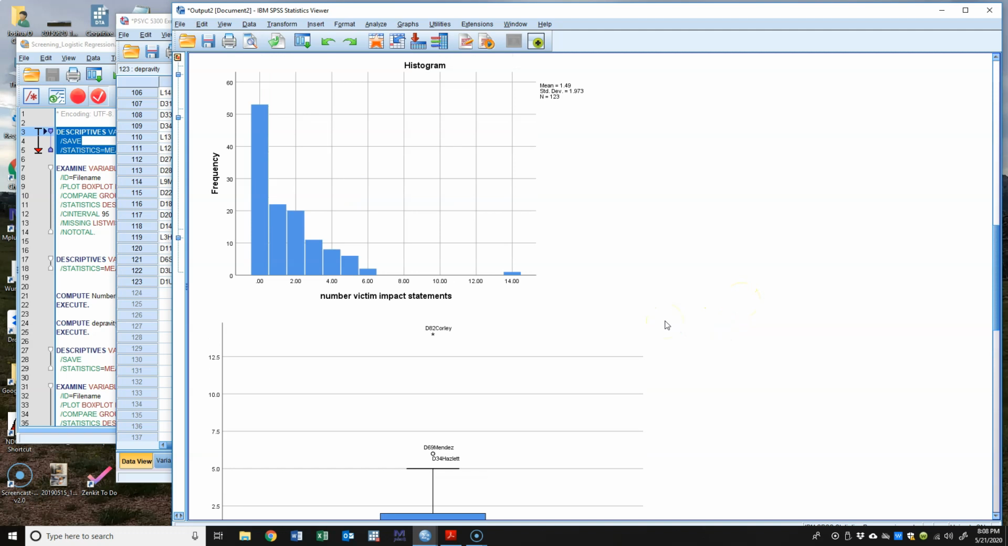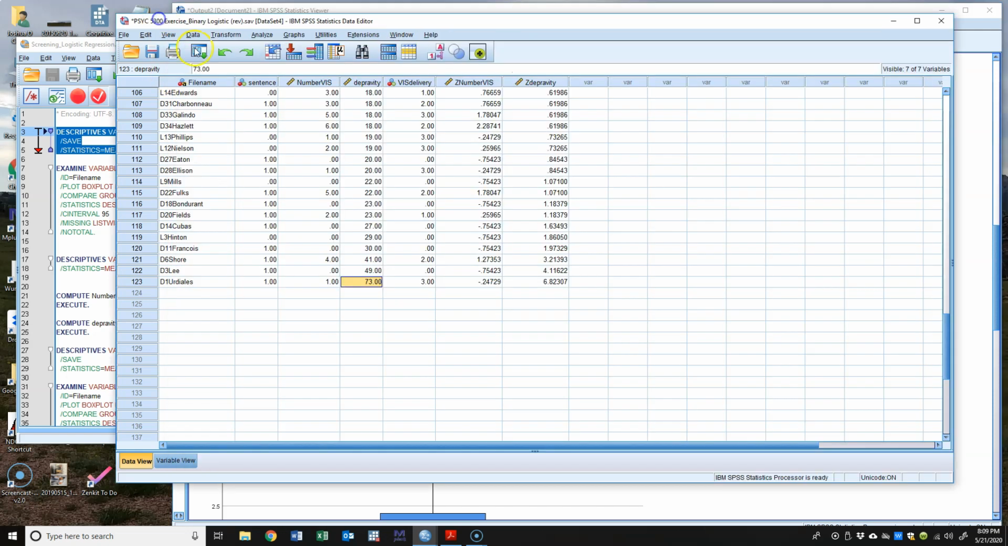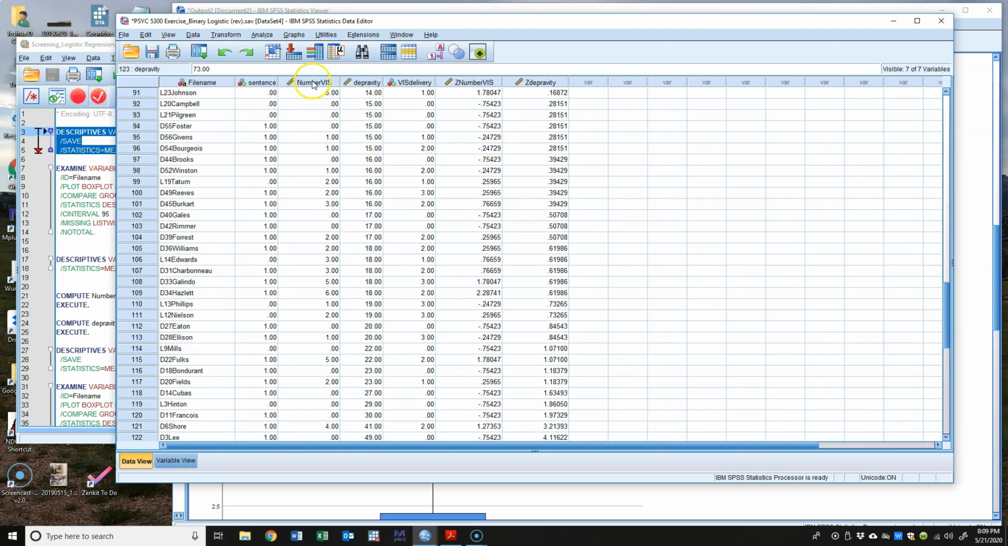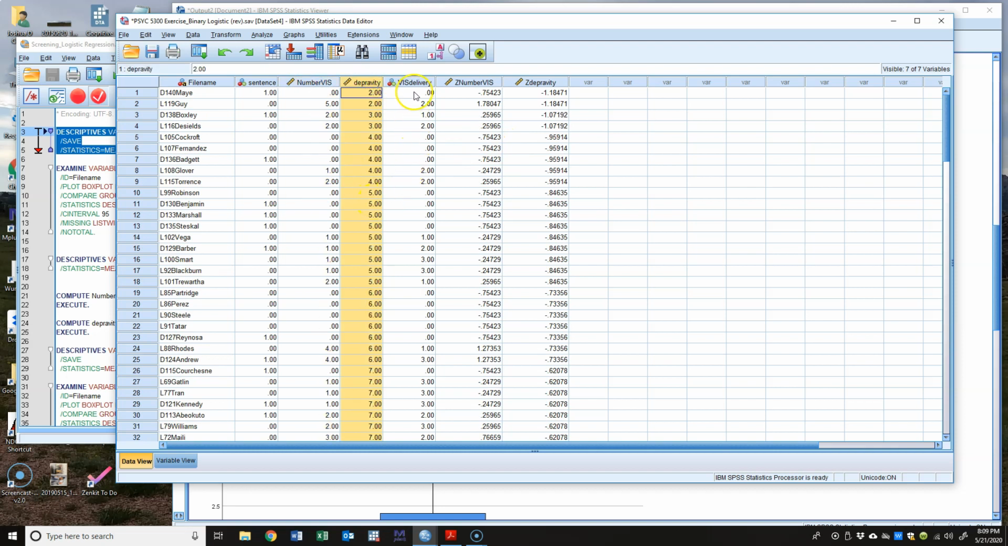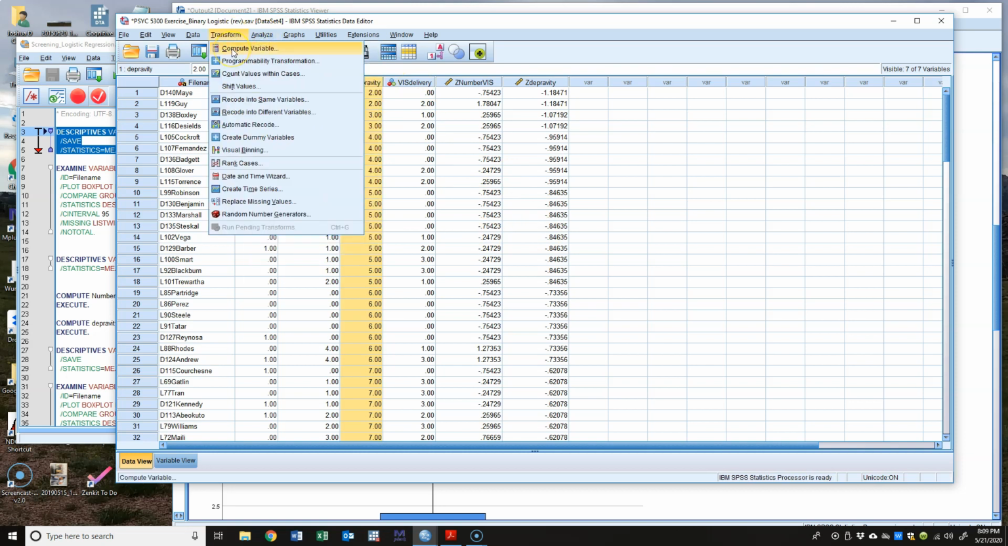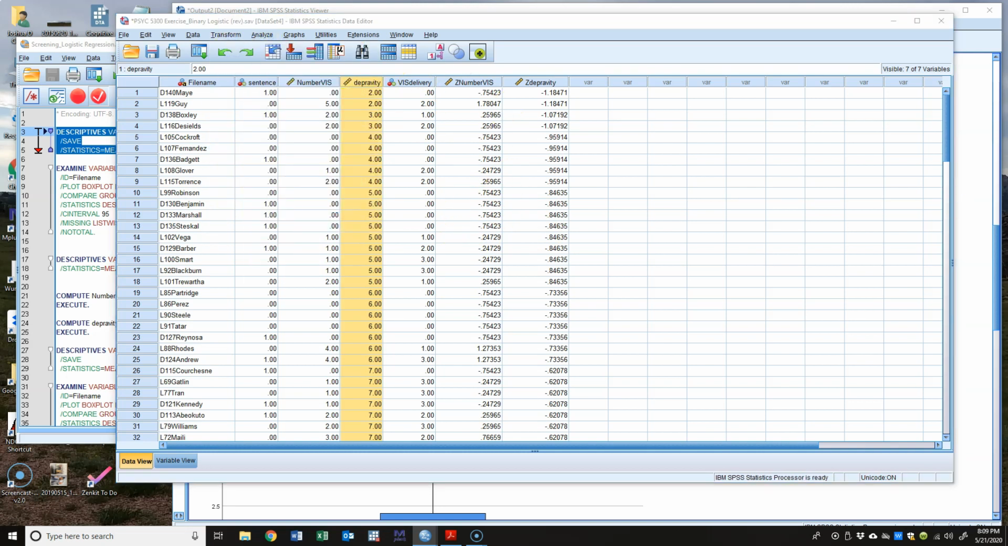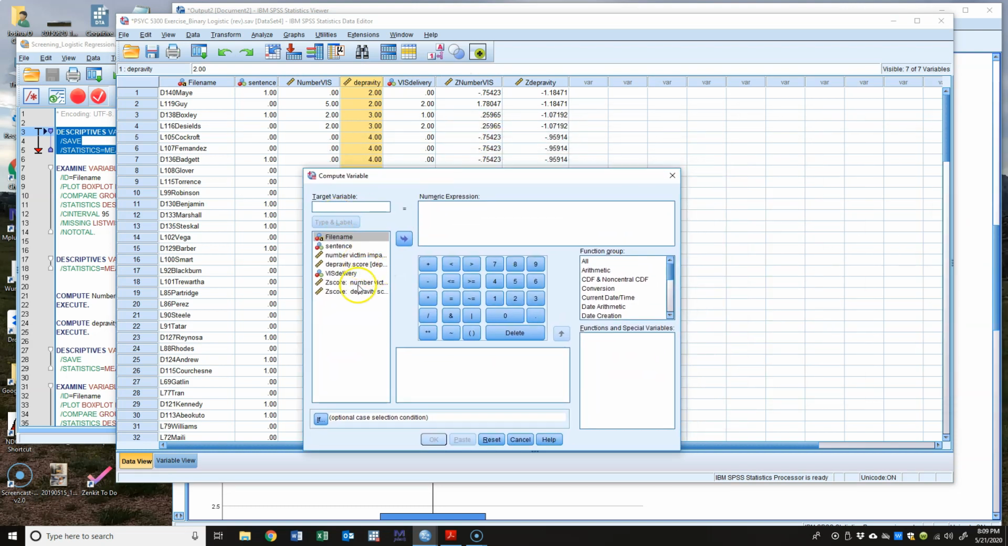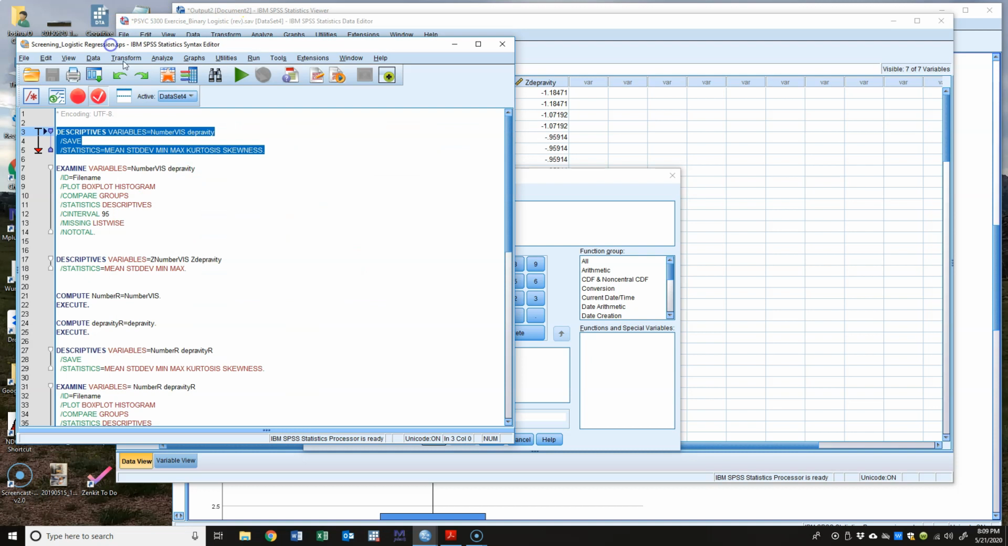This one's easy. Remember, standard smoothing procedures are situations where we take extreme values like this and move them down, making it one value above the next highest value. So I'm going to try smoothing these two variables, VIS and depravity. I'm going to go to Transform, then Compute Variable, and I'm going to call this depravity R.